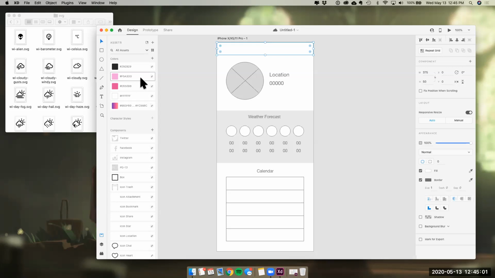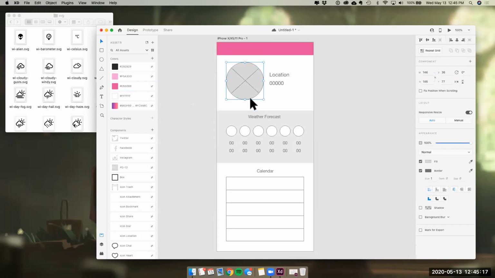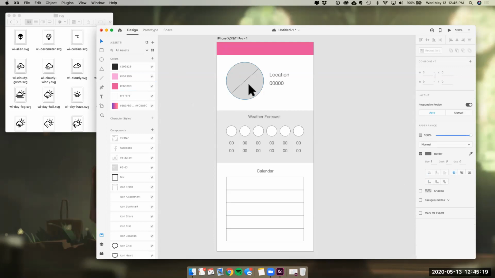But what we are going to go ahead and do is use that UI kit that we linked and just apply our colors. So I'm going to go ahead and make this pink. Just a reminder, you go turn off your borders once you start turning this into a full-blown mock-up from a wireframe.